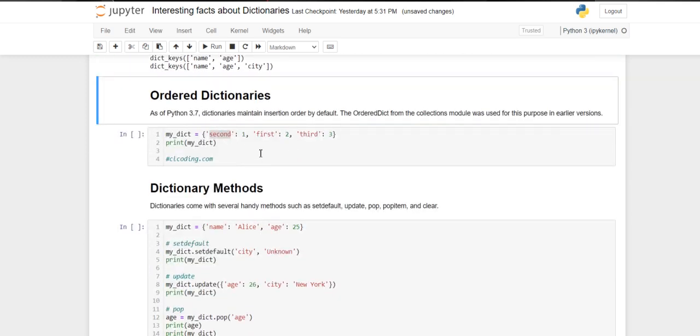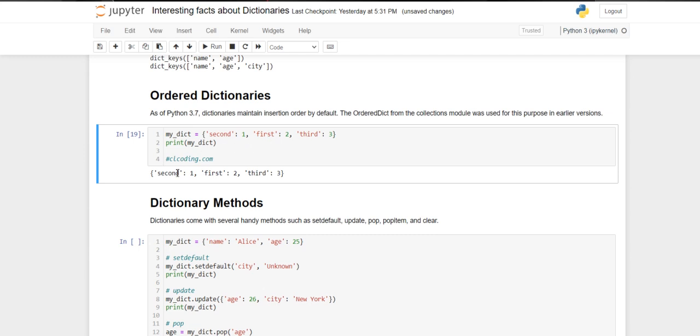Then the next interesting feature of dictionaries is that they are ordered. It means that dictionaries maintain a certain order. Whatever value is inserted at whatever time, it will be printed in the same order only. Suppose I have inserted second at the first place, first at the second place, and third at the last place. When I print my dictionary, it will not be shuffled. Whatever the order of insertion is, it will be printed in that order. If I have inserted second at the first place, then second only will get printed at the first place.